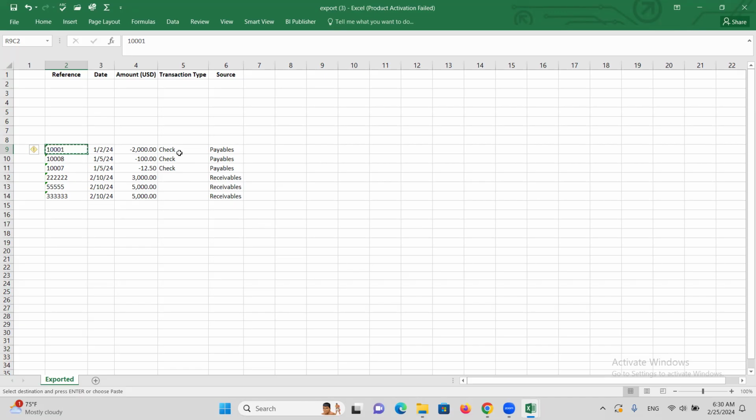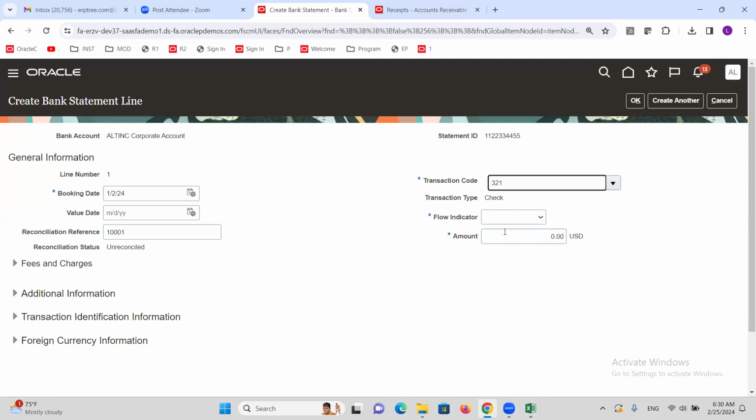So 2000 minus 2000 means we are paying. So it's a negative representation. Since we are paying, this amount is not going to credit into our bank account. It is going to debit from our account. So you have to select flow indicator as debit since it's a payment. If it is a receipt, you have to select credit. The amount will be credited into our bank account. Now it is not going to credit, it is going to debit from our bank account. Select flow indicator as debit.